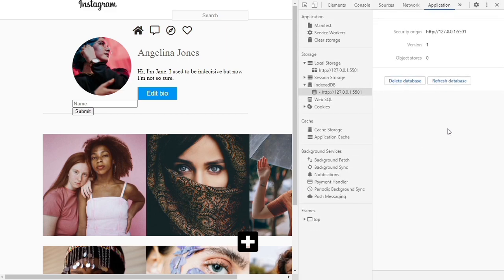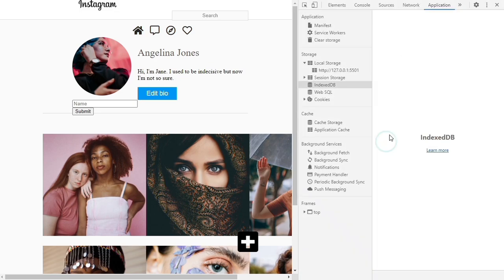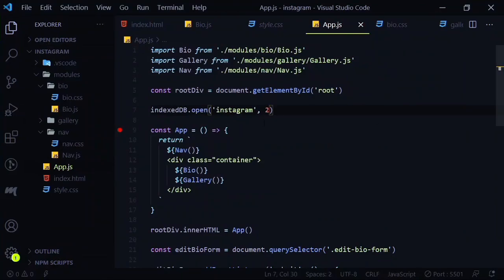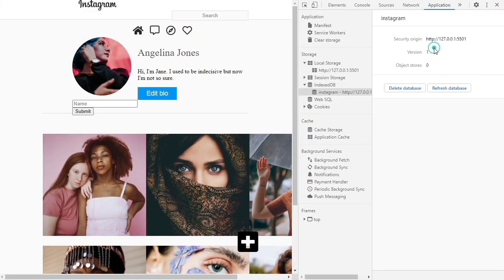Okay. Now we can also delete this database here since we don't need it. And then we can recreate this database. So instead of having 2 here, we can have 1. We'll go back to the browser and see that Instagram has been created with version 1.